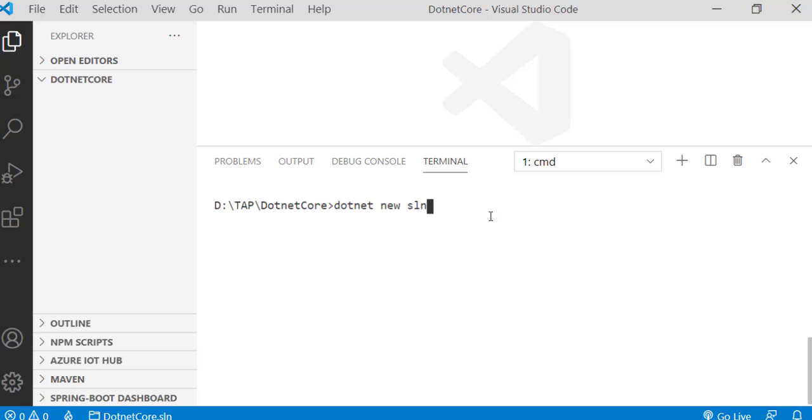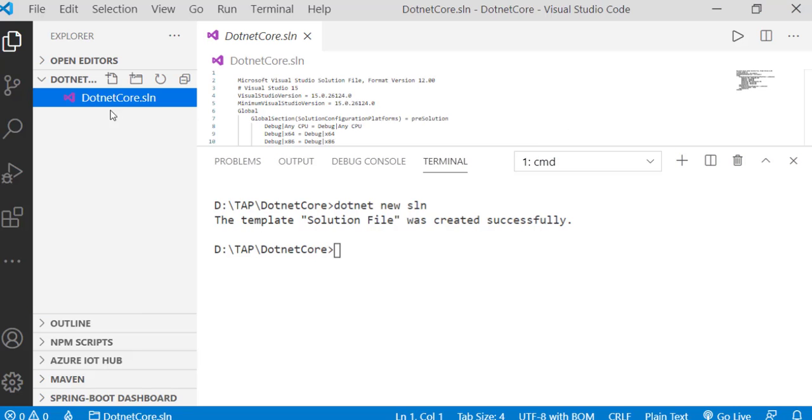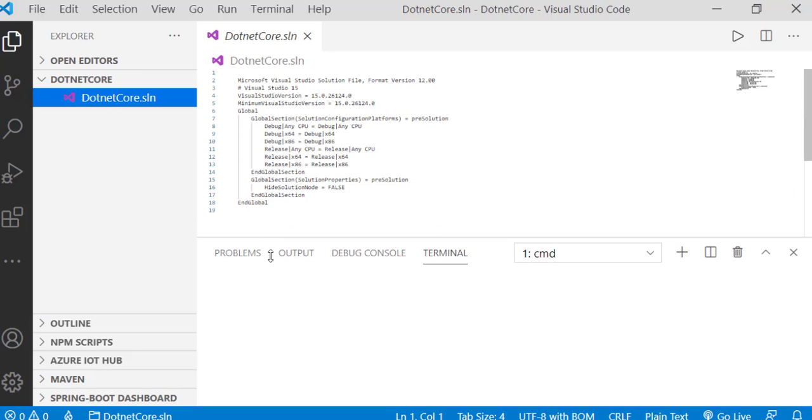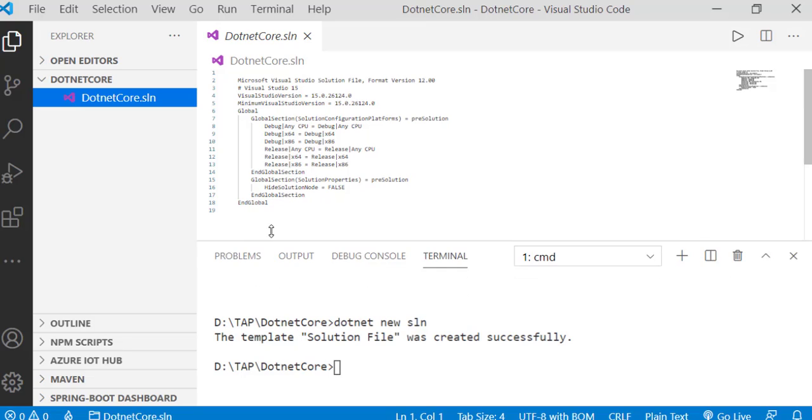dotnet new sln. Once this command is typed, my command line infrastructure will be able to build a solution file properly. Have you observed there is a .NET Core solution file created? This file is going to contain some configuration information about defining a .NET solution. This is auto generated because of your .NET CLI command. So one empty solution has been created.